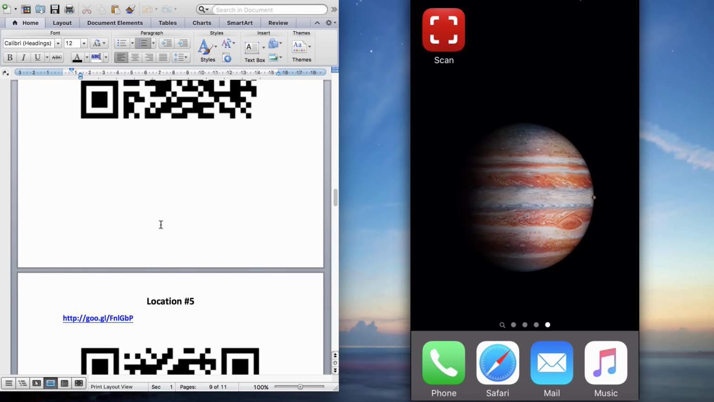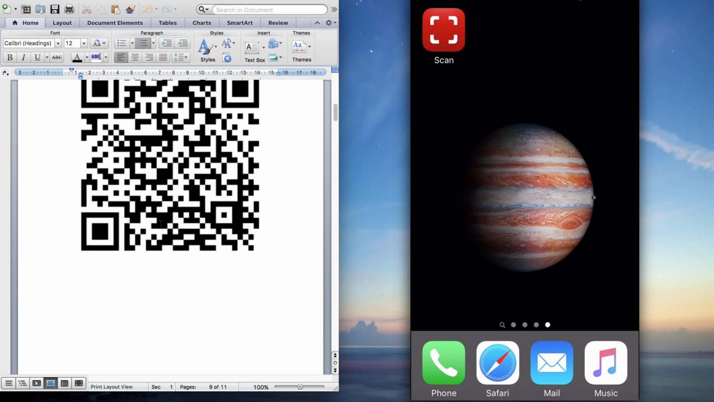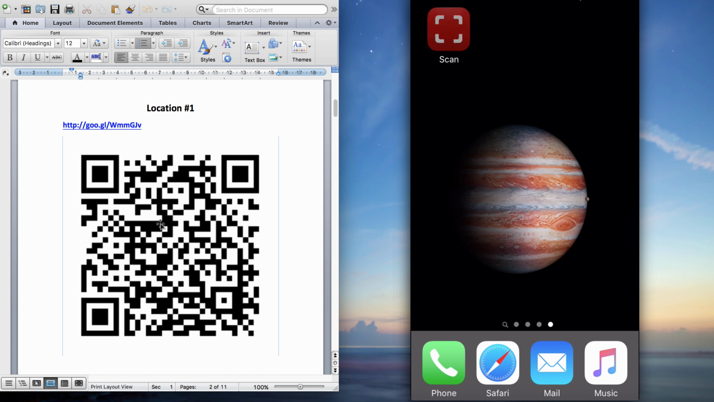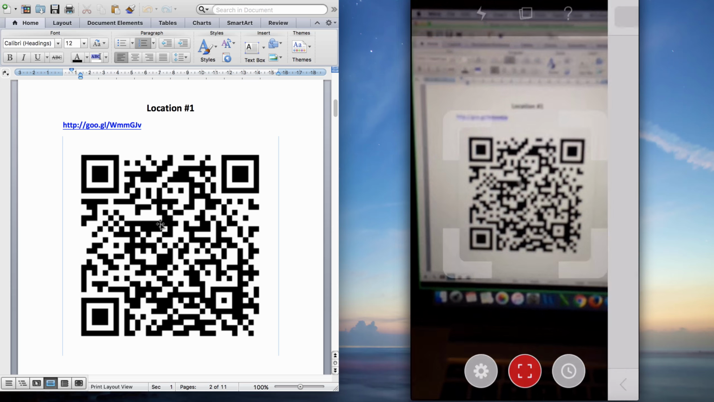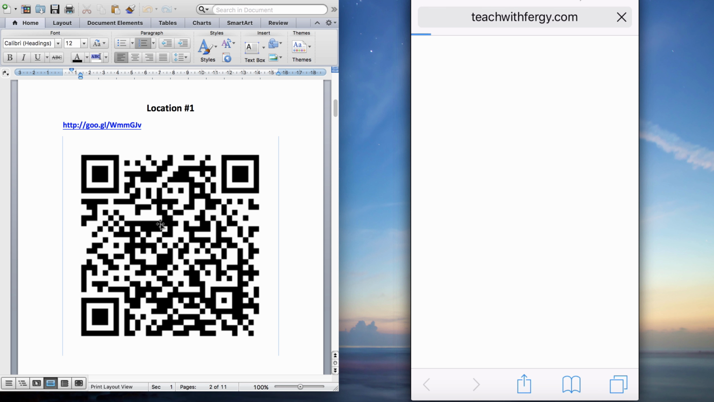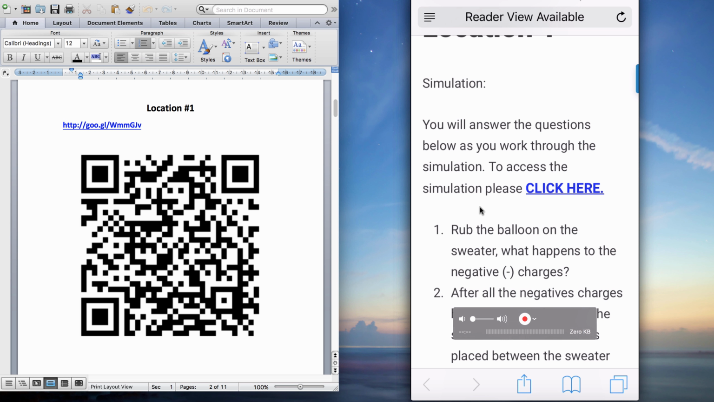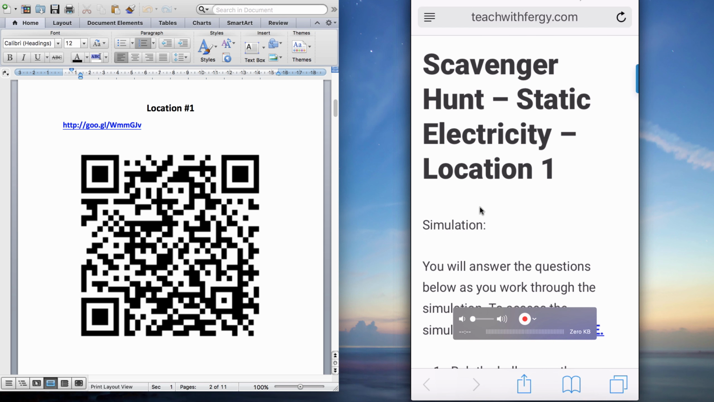So let's take a look at location 1. Now I'm going to open up my QR code scanner on my phone, and I'm going to hover over top of it, and up pops the first station. Okay, so on the first station, you can see Scavenger Hunt activity, static electricity, location 1.